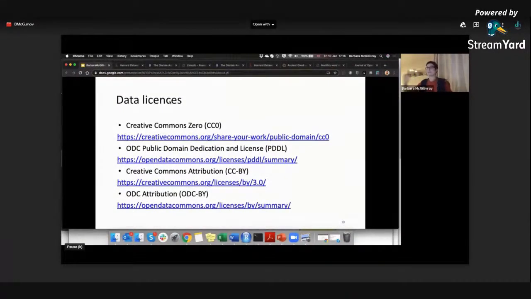I mentioned data licenses, and this is very important when talking about open data. What does open actually mean? Well, the Open Knowledge Foundation says that a piece of content or data is open if anyone is free to use, reuse, or redistribute it, subject only at most to the requirements to attribute and share alike.